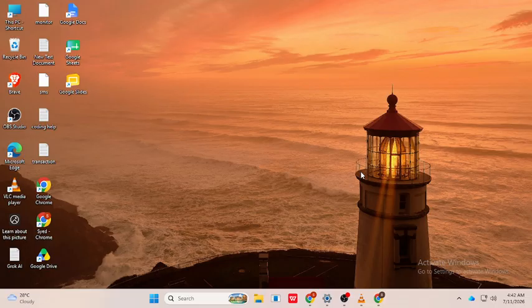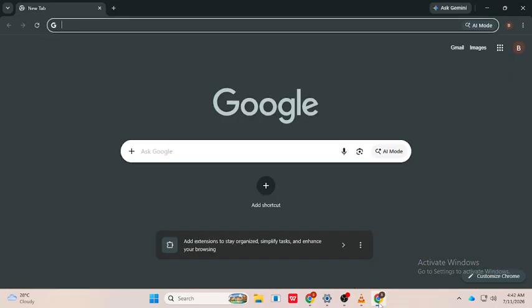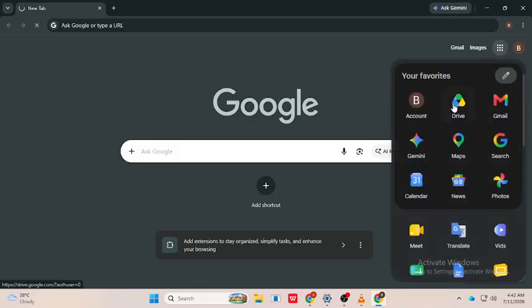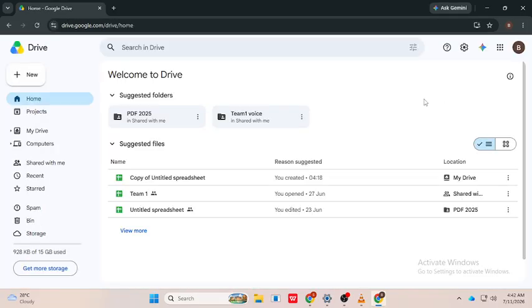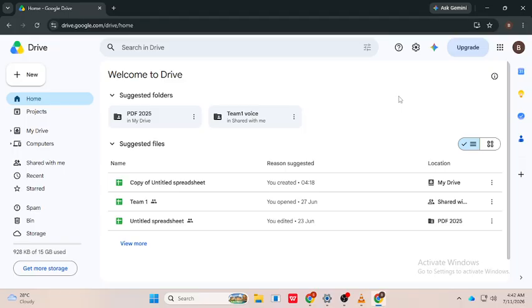Let's get started. First, open your web browser and go to Google Drive. Sign in with your Google account if you haven't already. You'll need an internet connection to enable offline access before you can use it.